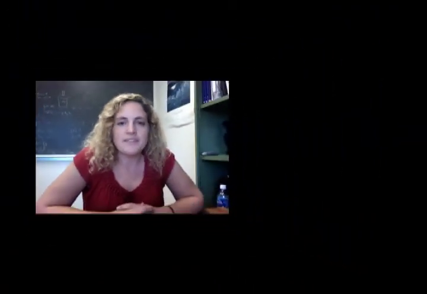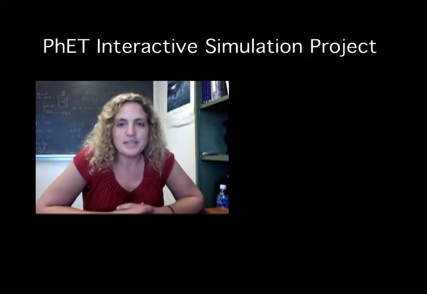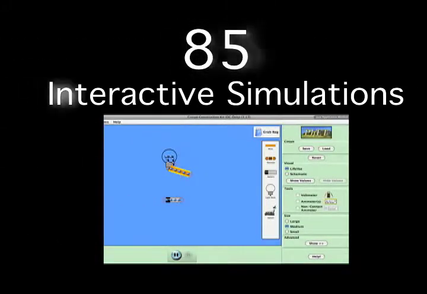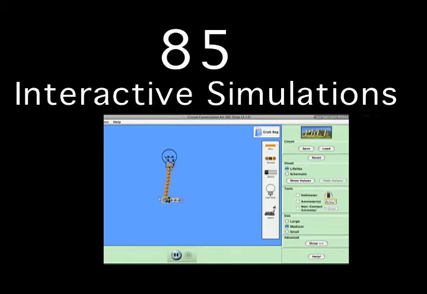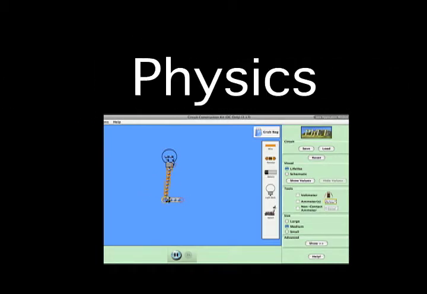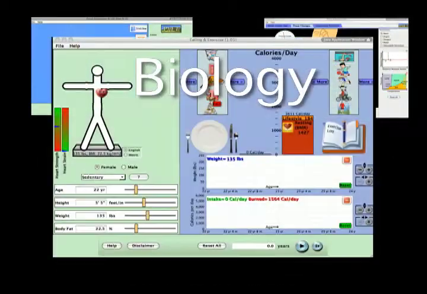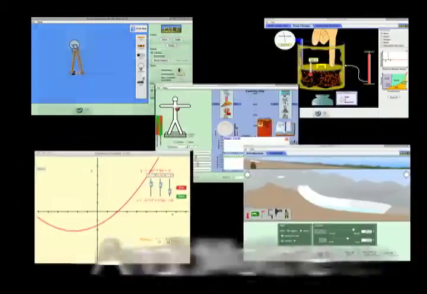I'm here to tell you about the PhET Interactive Simulations Project. PhET is freely available online at phet.colorado.edu. PhET is a suite of over 85 interactive simulations available in over 40 languages, with broad coverage of introductory physics and quantum mechanics, expanding into chemistry and biology, with some sims in math and earth science.